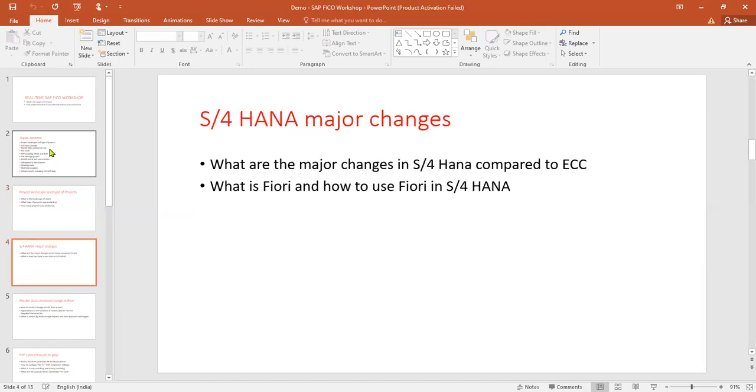Next one, S/4HANA major changes. Nowadays, if you see, every company implementing SAP is simply going for S/4HANA only. In your FICO course, you will learn either ECC or S/4HANA. What are the major changes coming to FICO? What are the major changes in S/4HANA compared to ECC? What is Fiori and how to use Fiori in S/4HANA? Because in an S/4HANA client, users will use only Fiori screens, not SAP GUI screens. Then how to use Fiori?